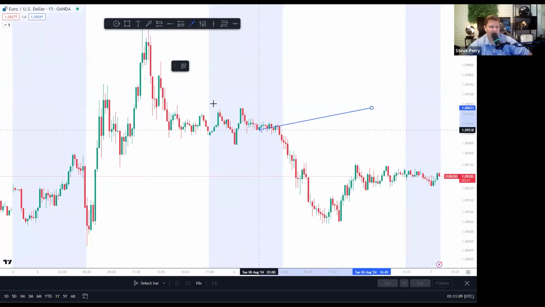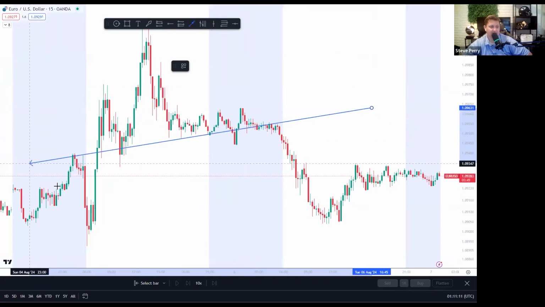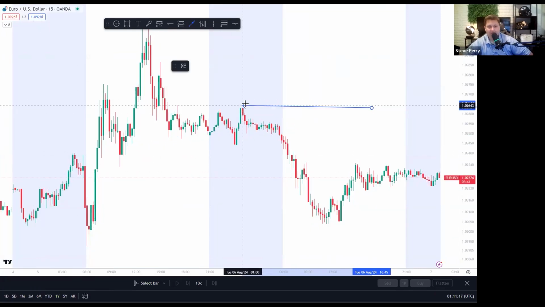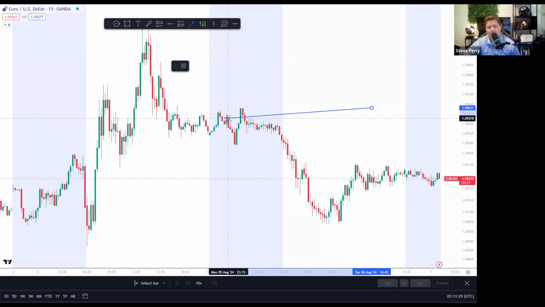And then this was Sydney yesterday. And then this was Sydney the day before, which was Sunday. Okay. And the idea here is that Sydney does not move very much at all. It's a very slow moving session. Okay. And so you're not going to see a lot of movement happening here.